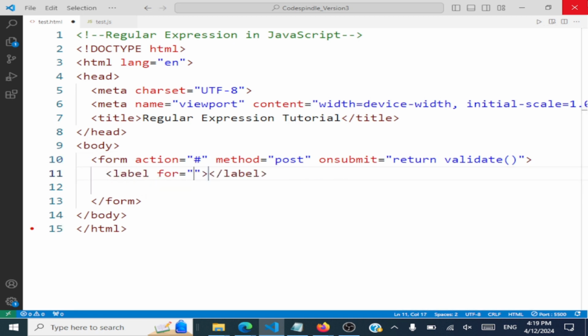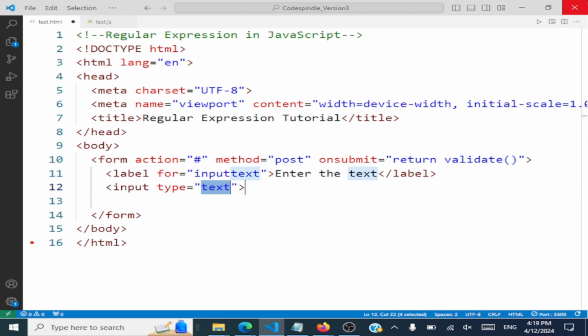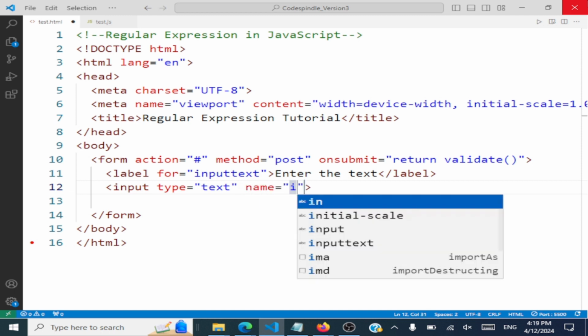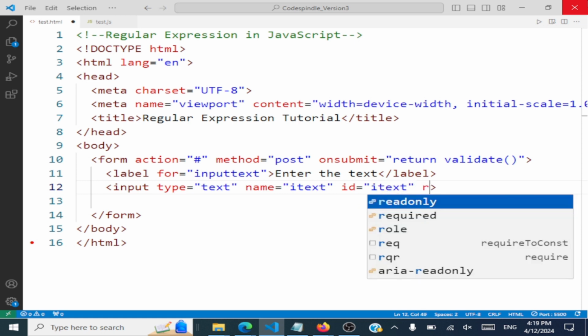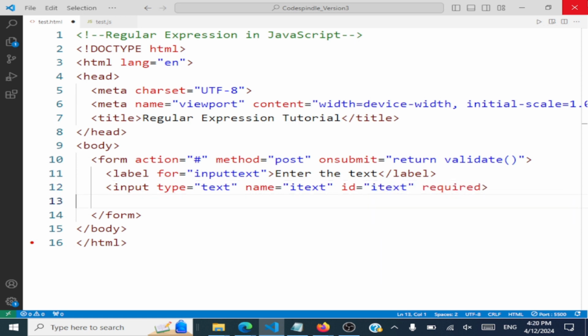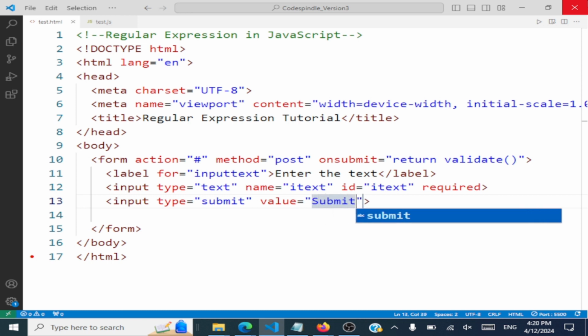And we'll have a label here. Label, this can be for any input text. So I'll say enter the text, that is the label. And input type text, we'll get the input from the user. Name is required. I call this name to be itext, ID, itext. Some name and ID field, we say input is required. Label, input type text, then input type submit. Submit will have value to be submit. That's it.